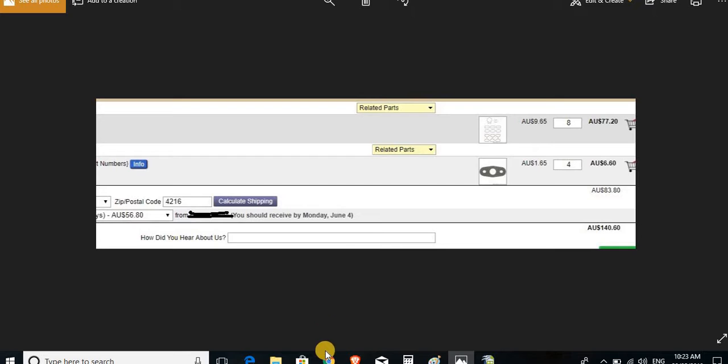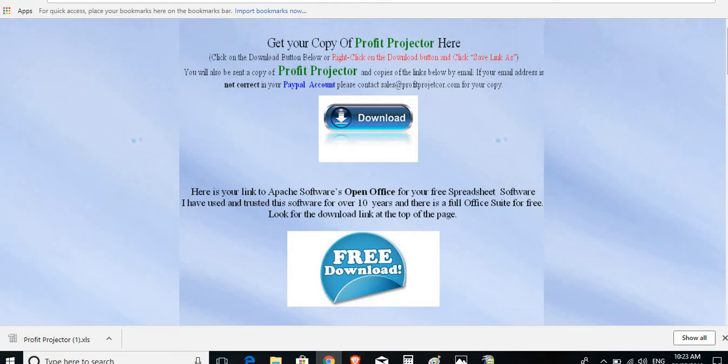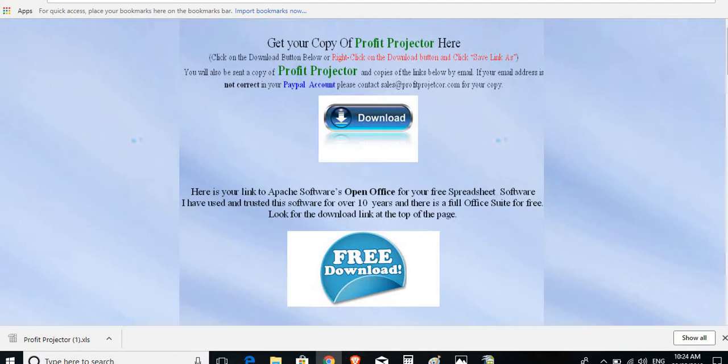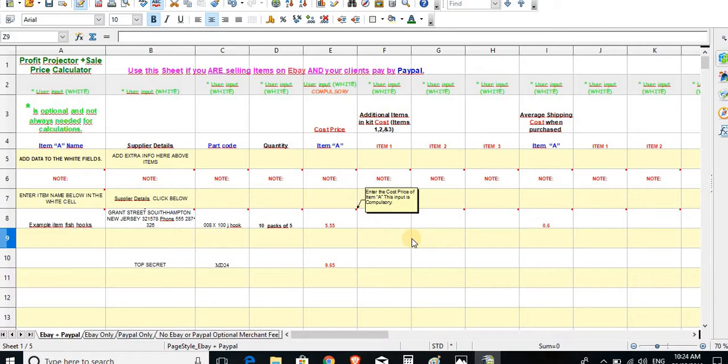So let's have a look here. That's where I sell them. I charged $84.50 last time. So I'll go back to my profit projector. So if I want to make that calculation, I use this to buy those. So I'll go gasket set. I bought them from Top Secret. I'll just zoom in a little. You can see better.